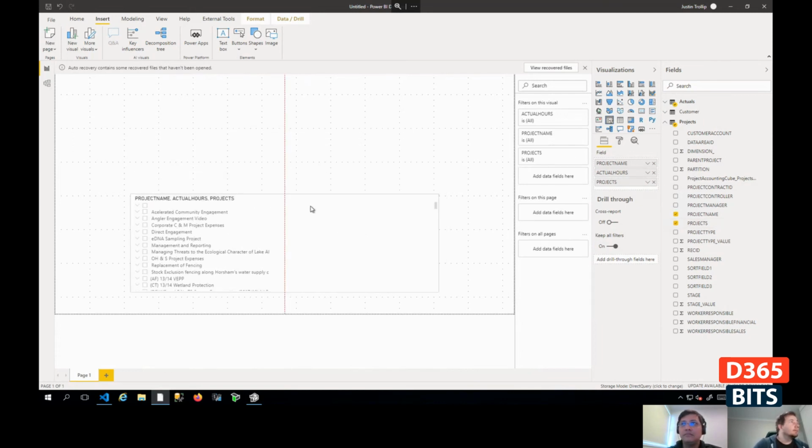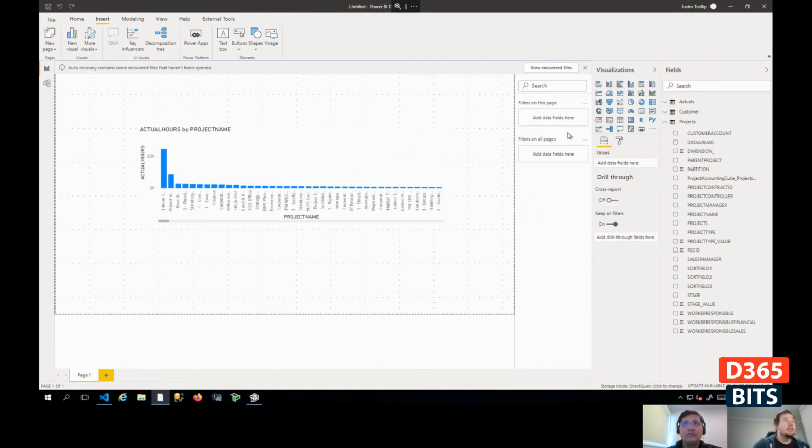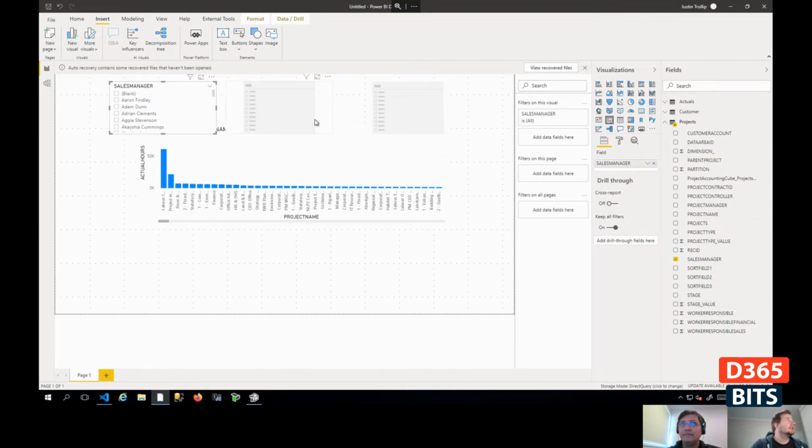Sorry, let me just change that. So let's say I create a whole bunch of slices. What then happens is, for the actual data that your customers want to look at, you start running out of room, right? And when you embed it in Dynamics, it doesn't give you a full screen. It gives you a limited window. So let's say I put all my slices in here. Let's call that sales manager, this project manager, and this project name.